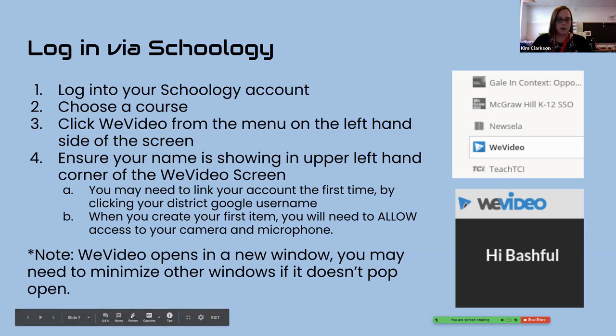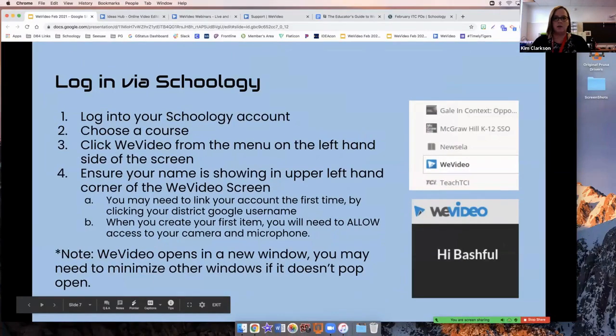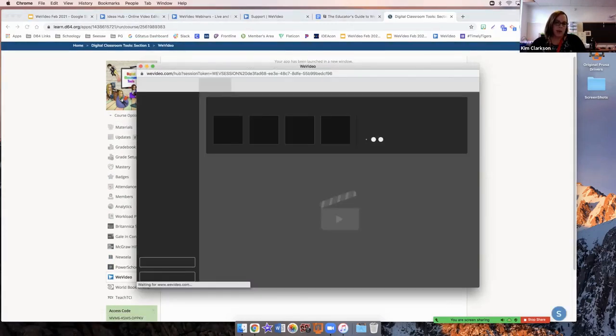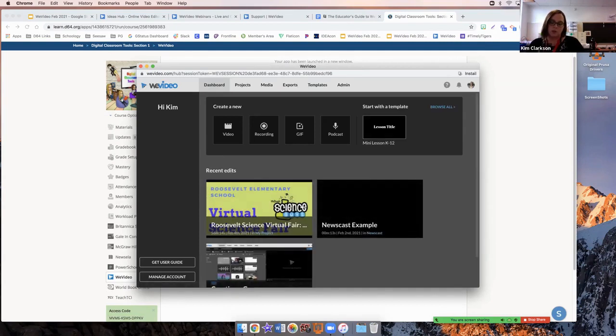So I'm going to go ahead and exit my full screen and show that. So here I am in my Schoology. It doesn't matter, again, what course you're in. WeVideo shows up on the left side. For students, there's not as many choices, so it's easier to find, but it will be there for both students and staff. The first time you click on it, you may have to click your Google or district username and connect the accounts. Just as well, when you create your first video or recording, you're going to have to allow your camera and microphone as well. So that's it. I'm in right now. It was a simple click through Schoology, which is great. I love that, especially for our older students that are on WeVideo.